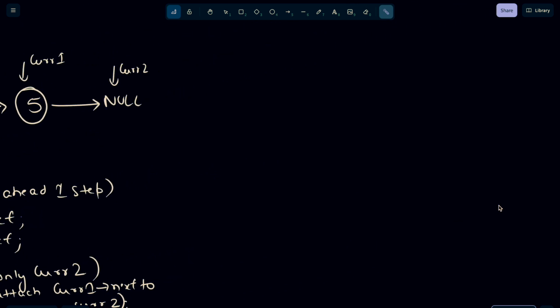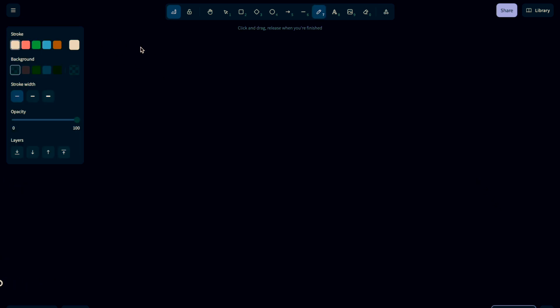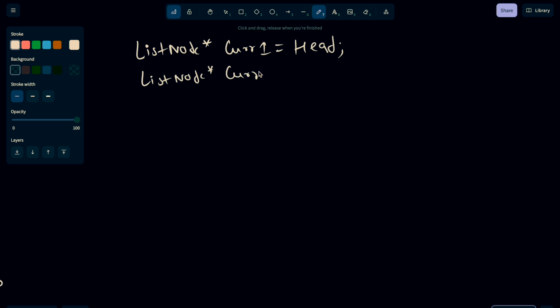Okay, so let's write the code. The first thing that I have to do is declare my current 1 and current 2. To declare them, I'm simply going to write ListNode star current 1, and my current 1 initially will be pointing to my head. And then current 2 will be pointing to head's next.